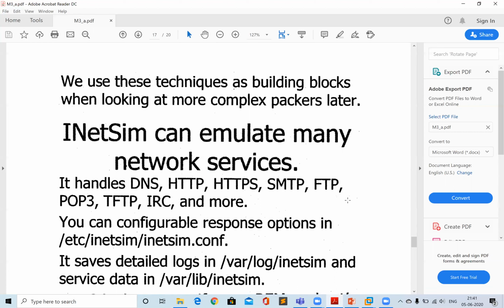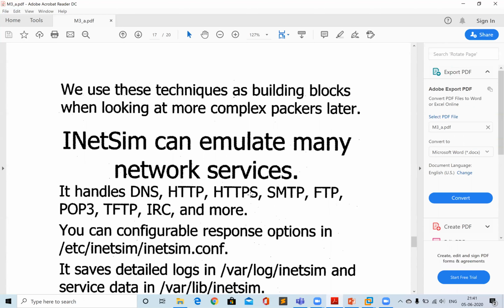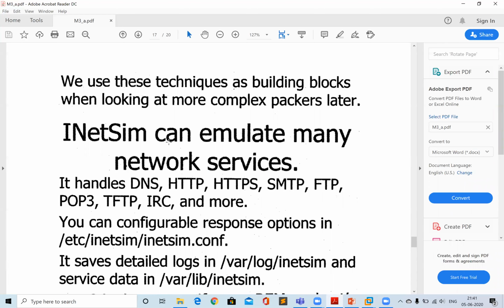There is a software called inetsim that we will be seeing, and it handles a lot of protocols for you. Suppose a malware is doing DNS, HTTP, HTTPS, SMTP, or any other protocol, it will be able to handle those protocols.